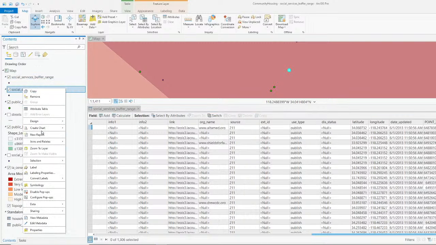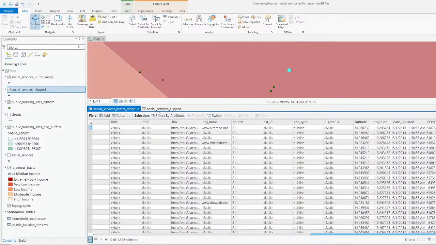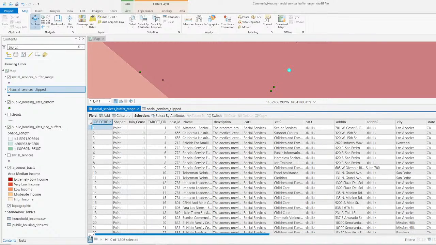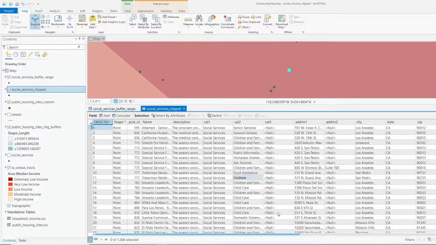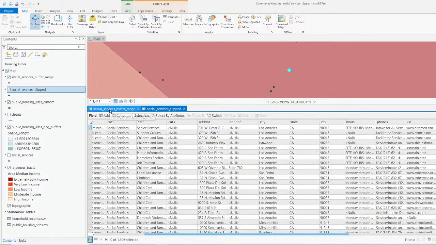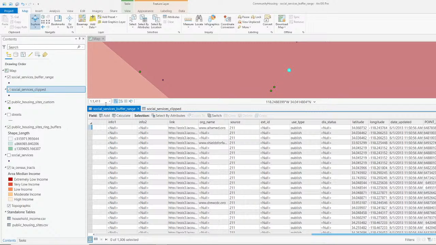Okay, so you tell me this. Let's look at the attribute table. Let's go back to the beginning here. All right, so they have the same number of features with just that extra column in the social services buffer range layer.